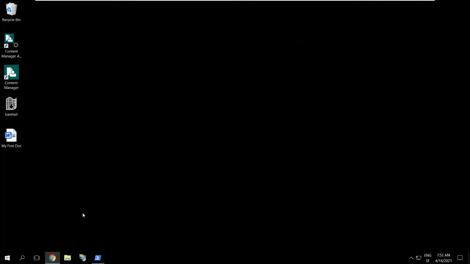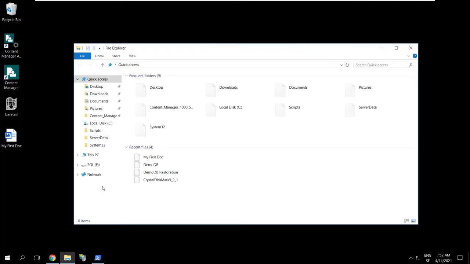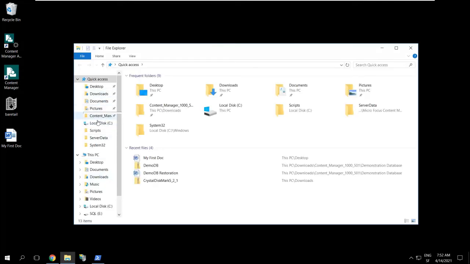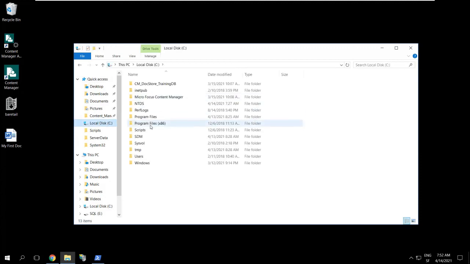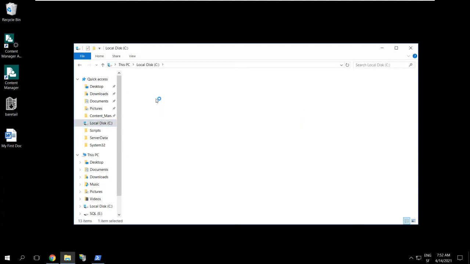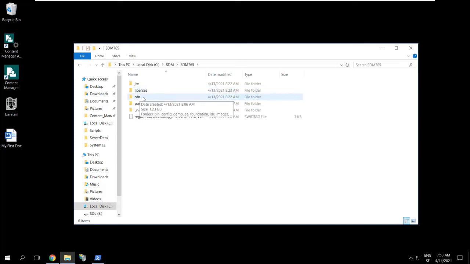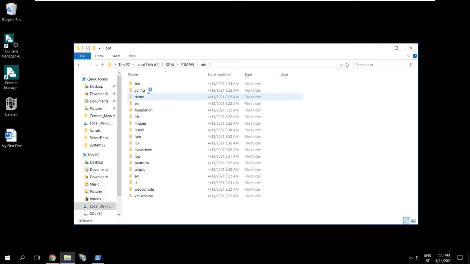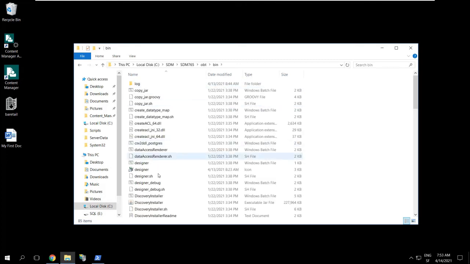I'm now going to go in the folder where we have the tool to install this Discovery app. It's on the C drive. I've installed my SDM in SDM 765, and this will be in OBT bin. And I see here my Discovery installer. So that's the one I want to run.